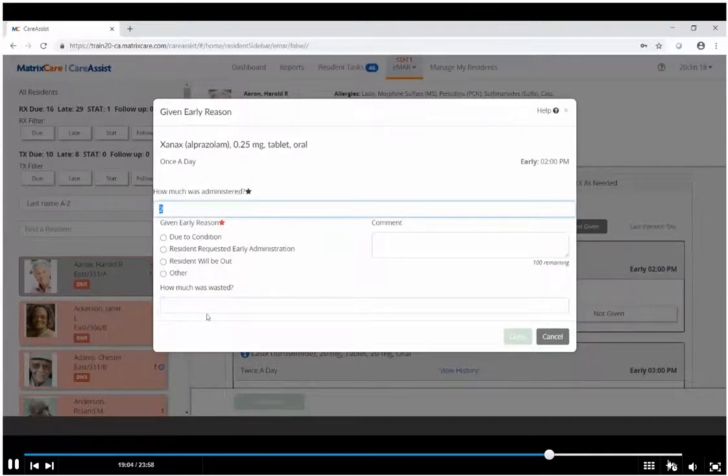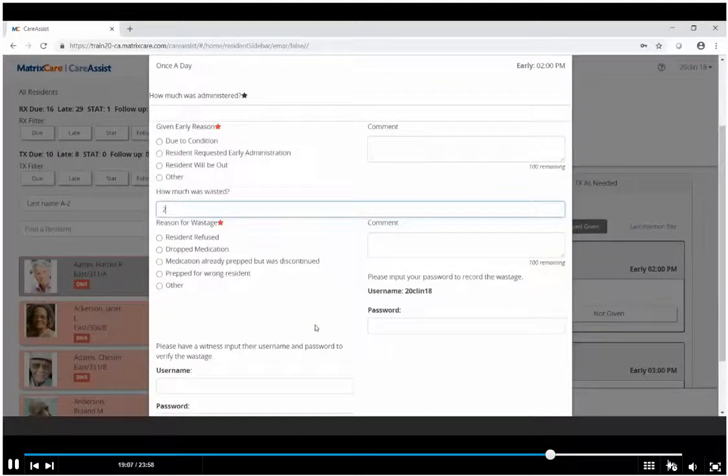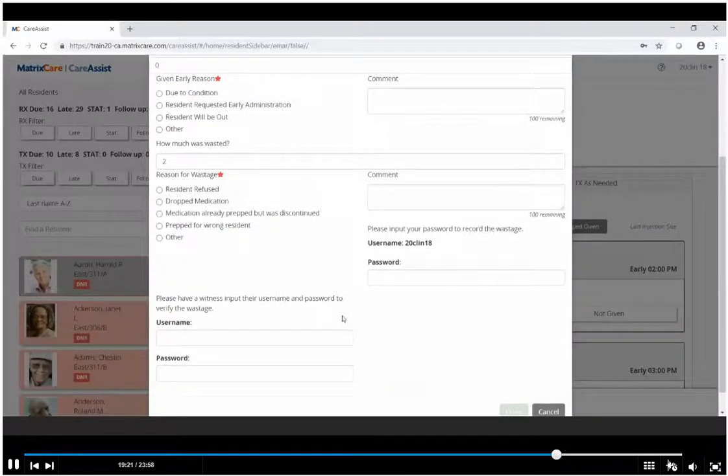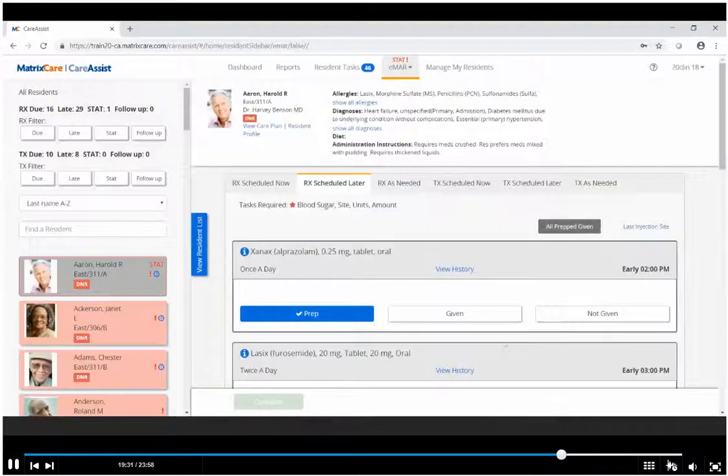So if I didn't do that, and I put that here, I then have to put in the reason why for the wastage. Resident refused. You dropped the medication. It was already prepped, but it was discontinued. Prepped for the wrong resident. Okay? And then at that point, you have to put in your password, and then another user has to put in their username and password to verify as a witness. And that's for all controlled substance orders.